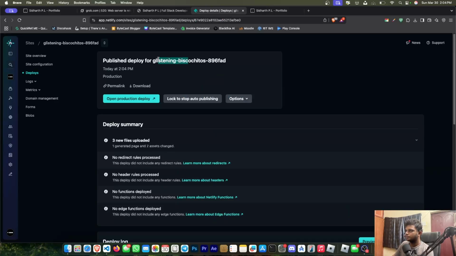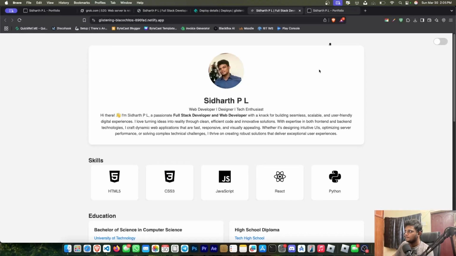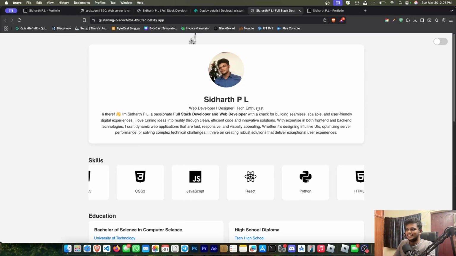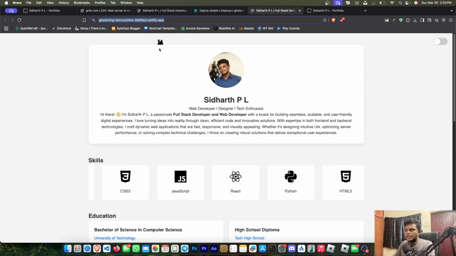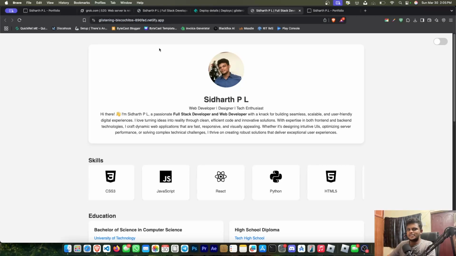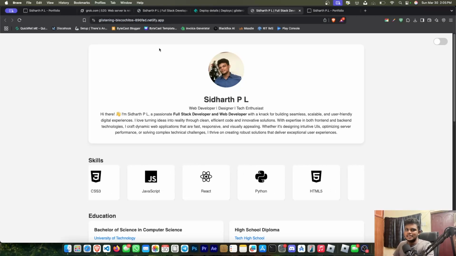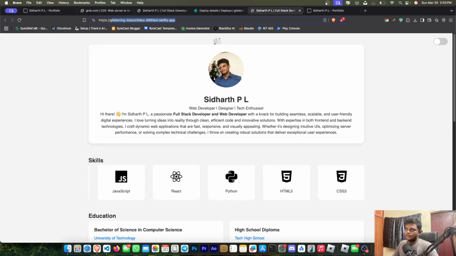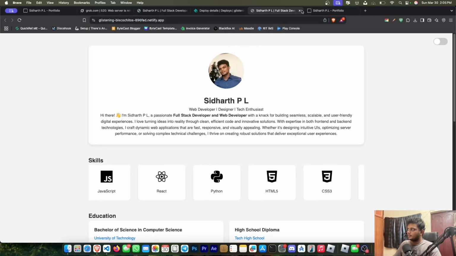And there we go. This is our portfolio link, which means we can click on open production deploy, and we have our site online. You can share this link with anyone, and they can view your site on their device. This is how we do it. But you can see the URL looks very different, right? So we can change that.